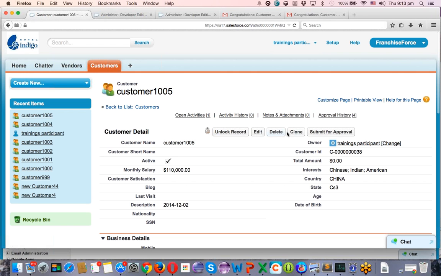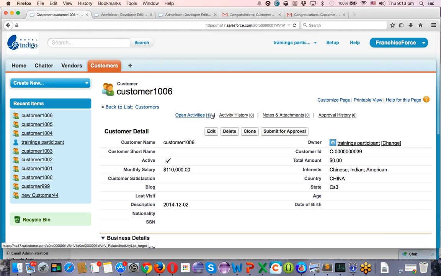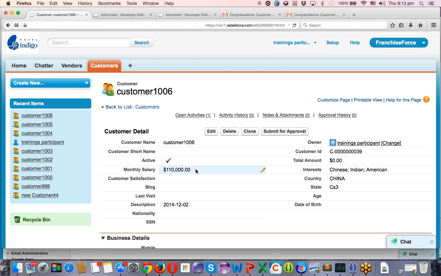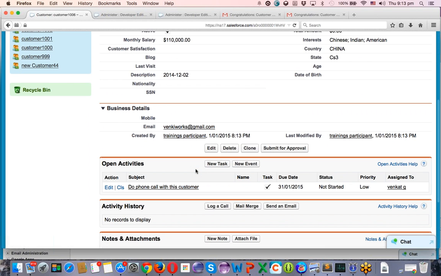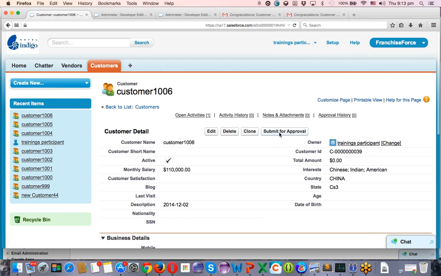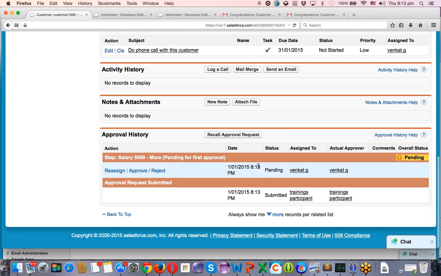So there are some settings. I'm clicking on clone. I'm clicking on customer 6. Clicking on save. Okay. And now the submit for approval button. Clicking on refresh to see the history. It went into the first step.